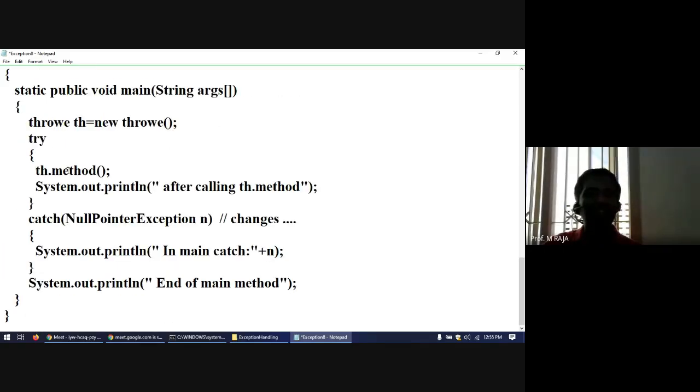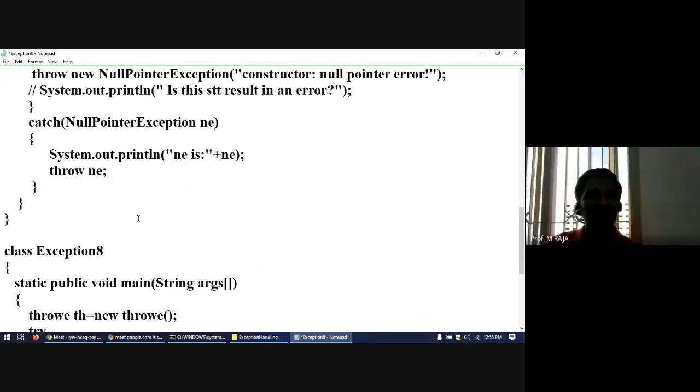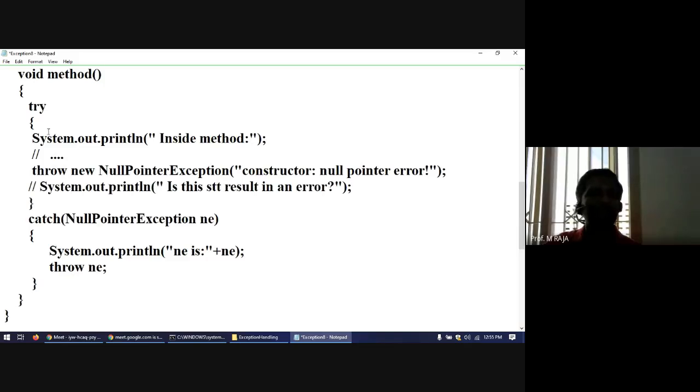Since the caller is placed inside the try catch exception block, you simply think that th dot method invokes this method. Inside the try block, a runtime error is reported. The runtime error is checked against the exception handler, and the exception handler catches the corresponding runtime error. So the message is printed. Sequential execution takes place. So throw NE: we are trying to rethrow an exception to the calling place.